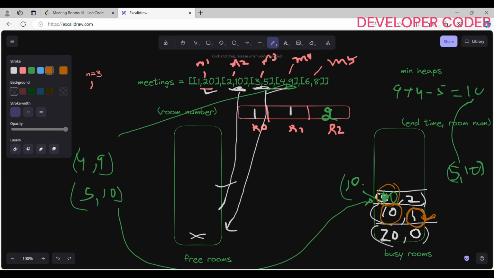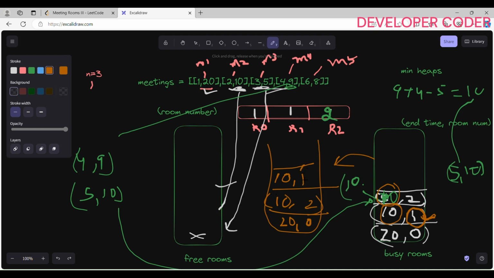In my priority queue, it is going to look like this. Initially 20,0 was there, and now these two things will be interchanged. This 10,2 comes down, and at the top 10,1 will be there. Because when both meetings have the same end time, I have to give priority to the room which has the lowest number. That is why this 10,1 goes to the top. So I hope this is clear.